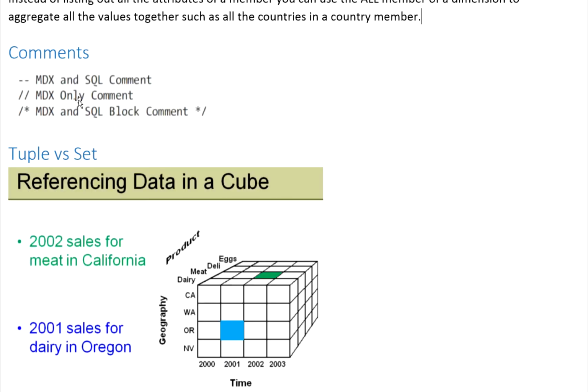Let's see. In MDX, you can have comments in your code. You can use the dash dash from SQL, or you can use the slash slash, and you can use the slash star, star slash to do a multi-line. Those are single line, and this is multi-line.